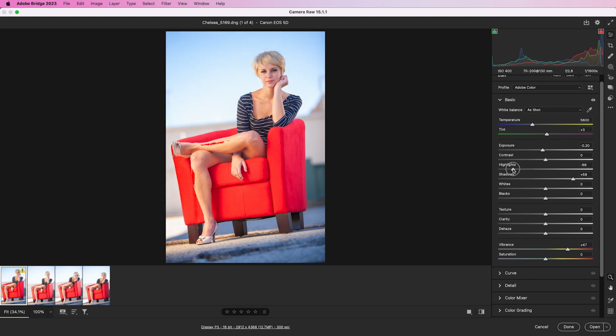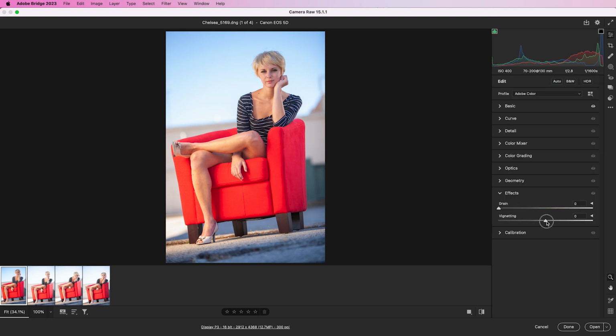I'm going to pull those back down, pull this back down. Maybe my vibrance is too much. I'll pull that back. So it's just a tug of war, right? Trying to get it where I think it looks the most exciting. I'll come down and just apply a quick, kind of a heavy vignette.